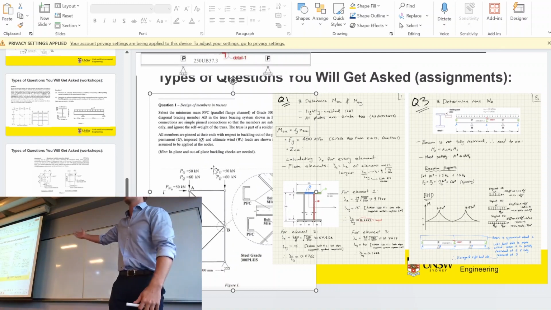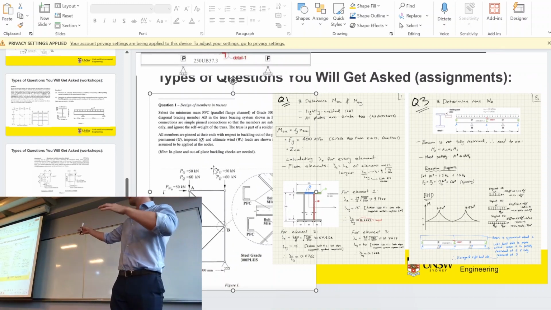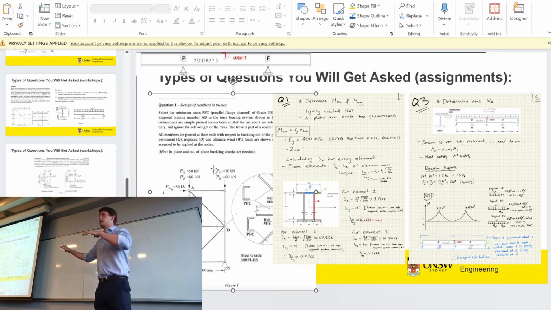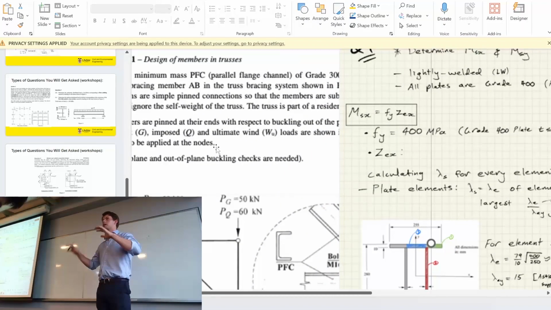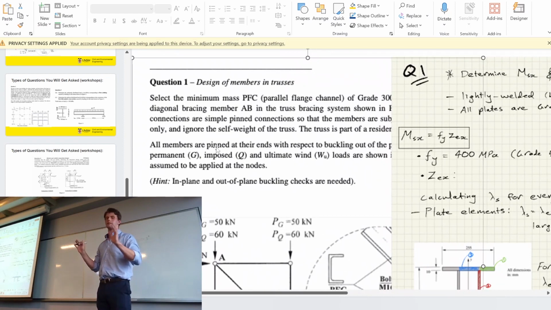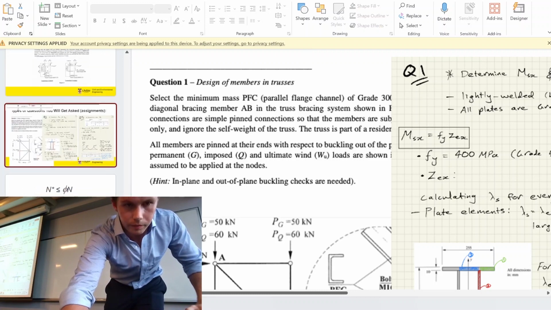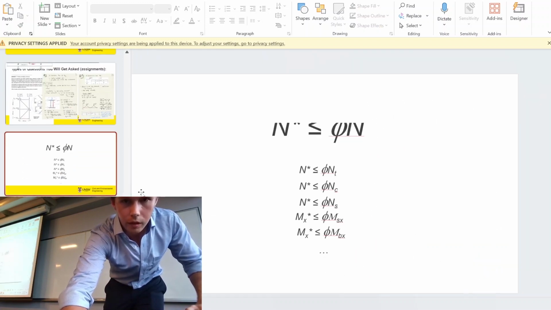Once again, very similar. This is basically every type of question that you'll get asked in this course. No writing assignments, unless they've changed it, but I don't think so. All the questions are going to look like this: workshops, assignments, final exams. Just a bit zoomed in.